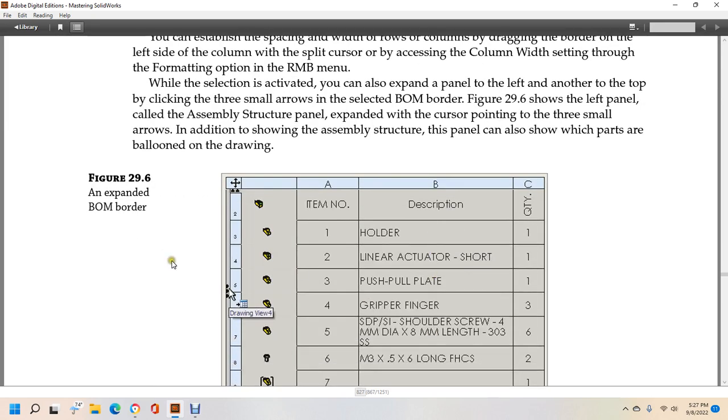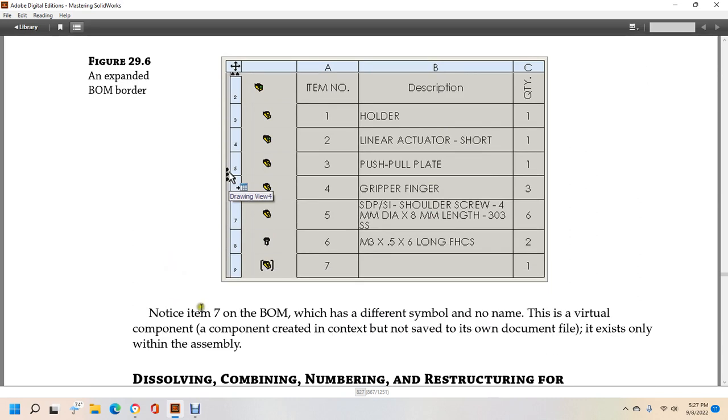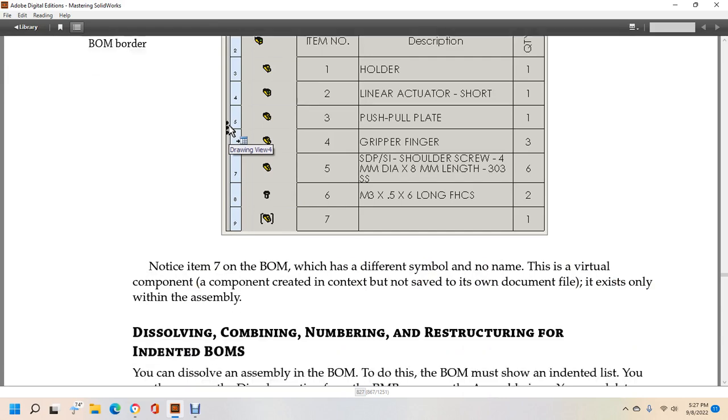So expand the bill of material. Note that item 7 of the bill of materials has a different symbol next to the name, which marks a virtual component. It is created with content that is not saved in its own document file, and exists only within the assembly.